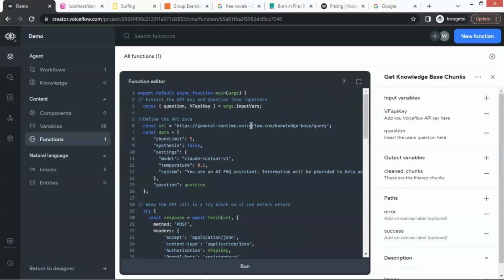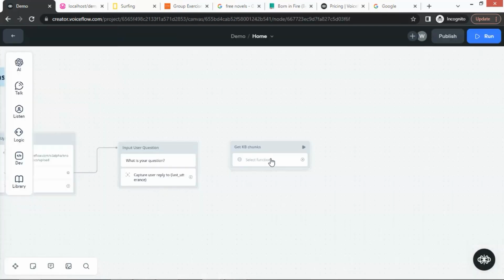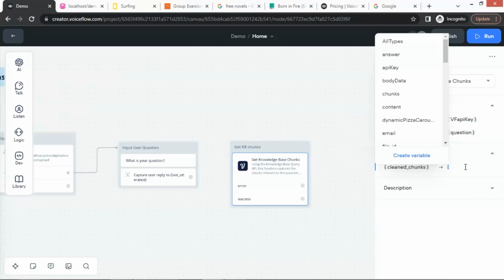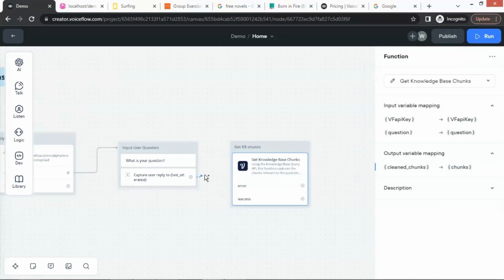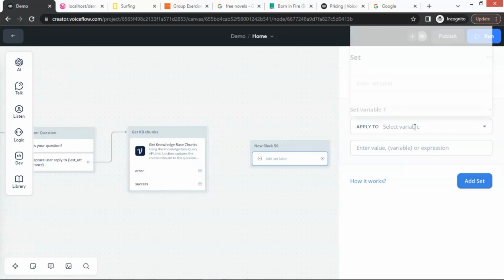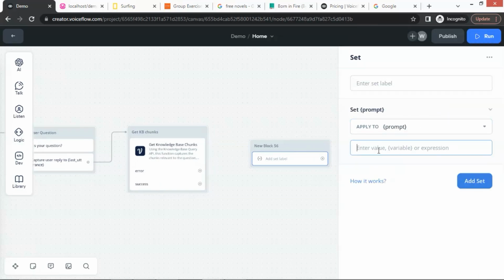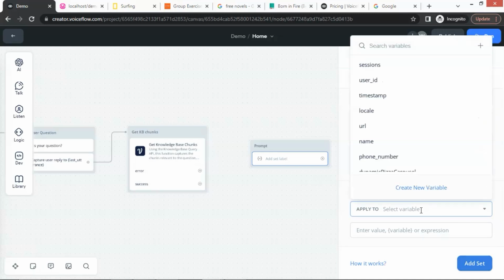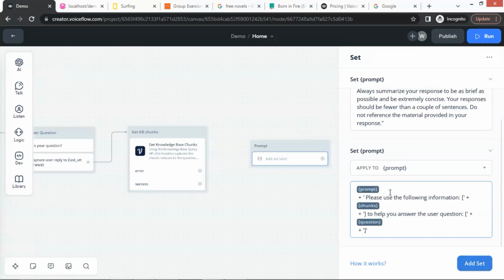What you need to do is enter the Voiceflow API key and the user question, and save the output. We select the function, and input the variables. We save the output data in the variable chunks. In the following, we will generate the prompt. In the set block, we initialize the prompt with this instruction to let the AI model know what to do. Next, we send the chunk data and the user question.